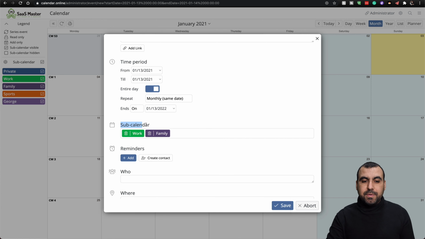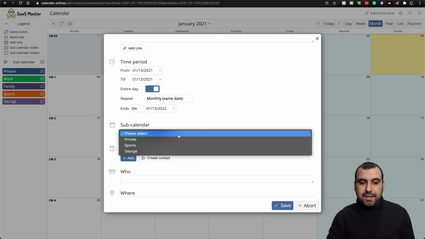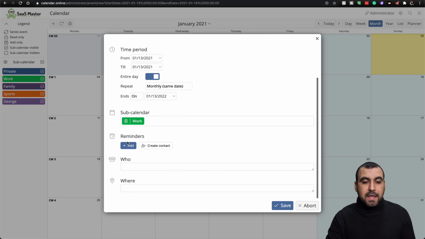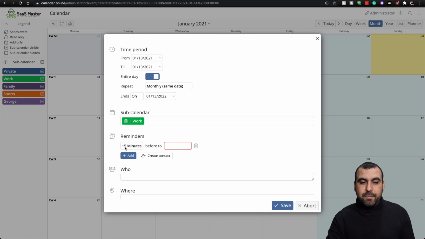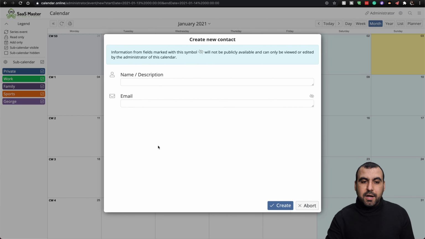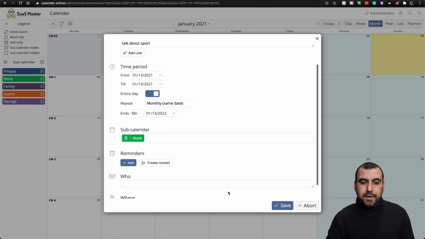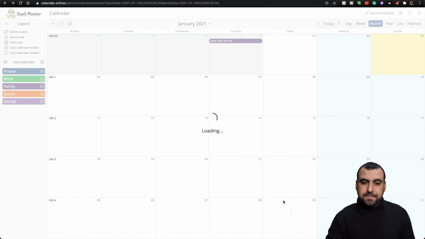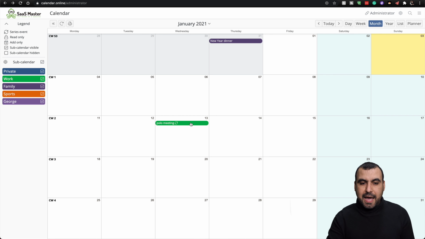And I want this to be for the sub calendars, and I can select the calendars that I have. So for example, I have those calendars. I can say this is not for family. It could be for work. The reminders right here, I can add a reminder every 15 minutes before and after. I can delete that. Create a contact if I like right here. I can add the who, for example, if I want to tag someone, and where, if I want to keep that for reference also. So let me save this, and it has been added right here.